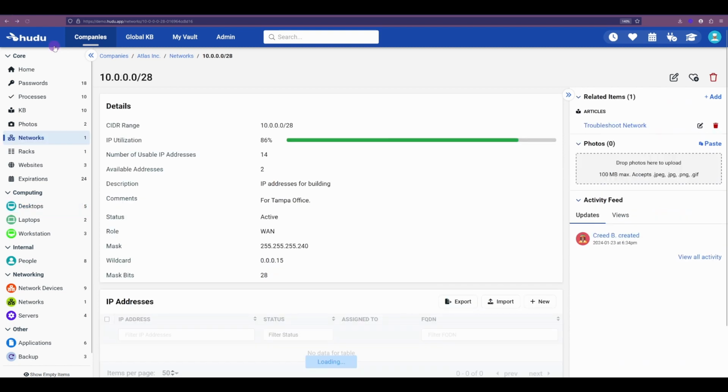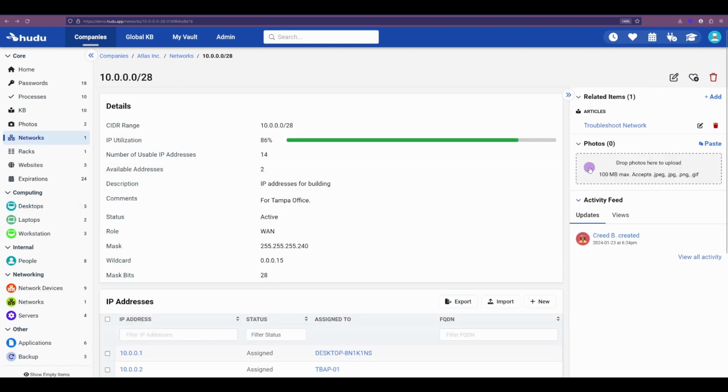Taking a step back, we can also add other types of related items. So if we have something relevant like an article that isn't necessarily tied to a specific IP address, we can have it related to the general network instead. When we're ready to add a new IP, select the button here.